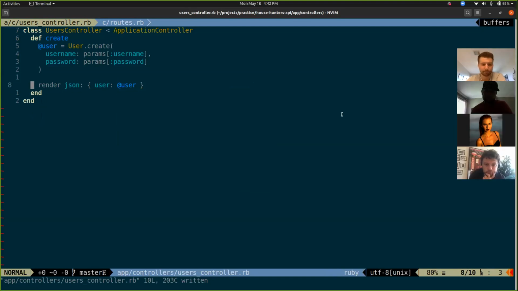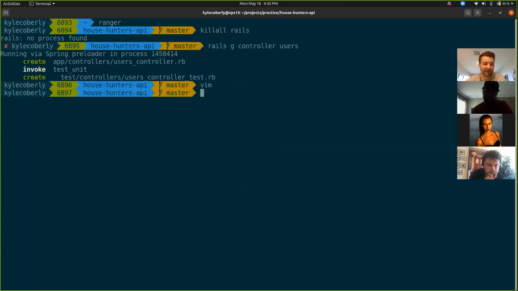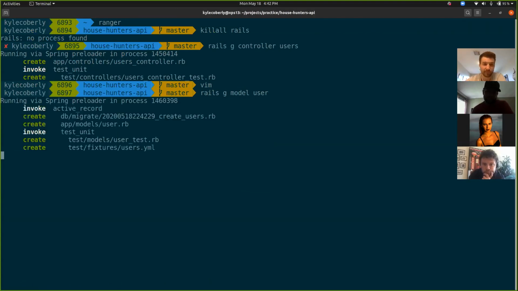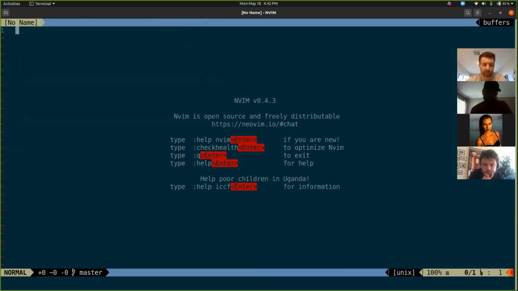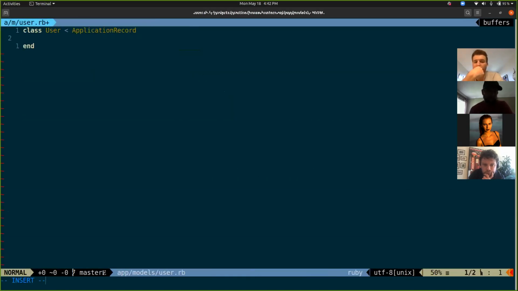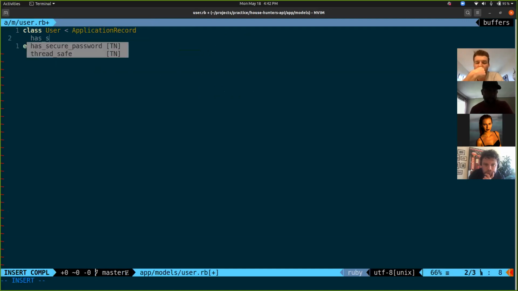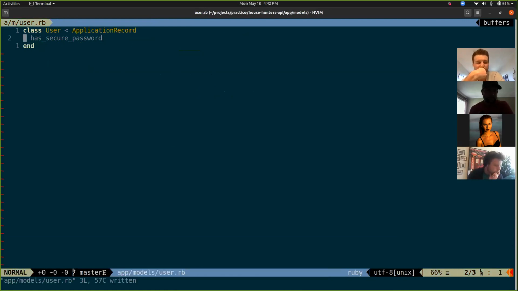Blake, give me another step. Did you create a user model yet? No, I haven't. So that would be the next step. Very nice. Ryan, give me another step. Then you have to go into that model and put that has_, and I can't remember exactly what it was. Yeah, secure_password. There you go. Cool. Very nice.